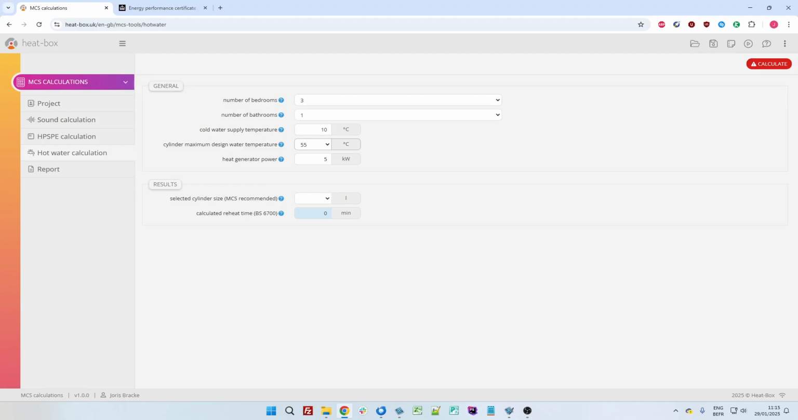And then the heat generator power. So let's say that we have a heat pump of maybe 6 kilowatts. And then we can make a calculation. And then the MCS recommended cylinder size is 180 liters. And the calculated reheat time is 95 minutes.